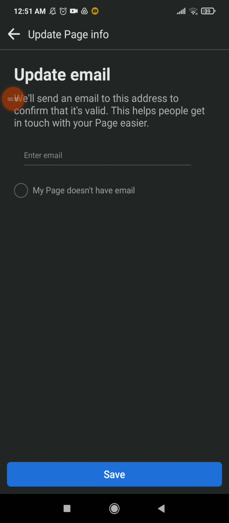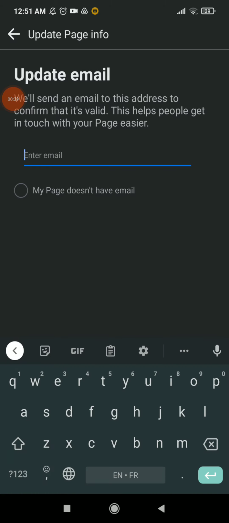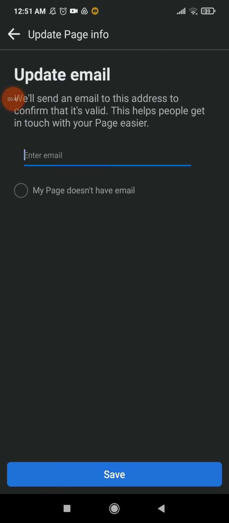Click on it. You have enter email, click on it and write your email address on. They will send you on your email a confirmation to confirm that is your email. If you are done, just click on save and enter the code.